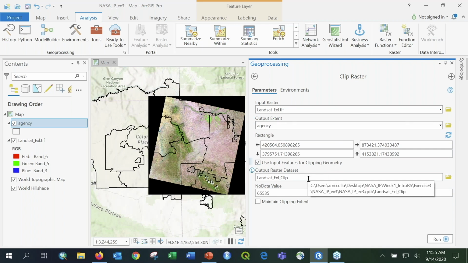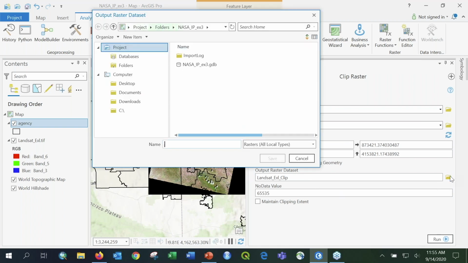Now, under Output Raster Dataset, we are going to want to make sure that we navigate to our Exercise 3 folder. And we are going to go ahead and name this Landsat clip. And because I have practiced this exercise a few times, I'm just going to add 2 here on the end to make sure I am creating a new image. You don't need to do that. And make sure, however, that you do include your .tiff extension. Otherwise, it may save it as a grid file or some other format here. Now click on Save.